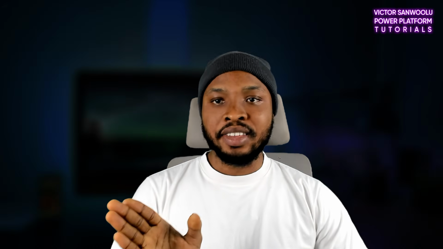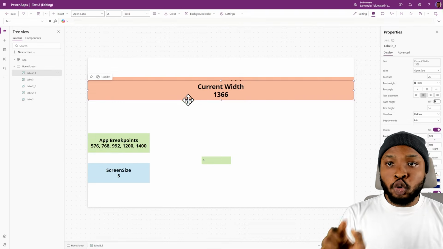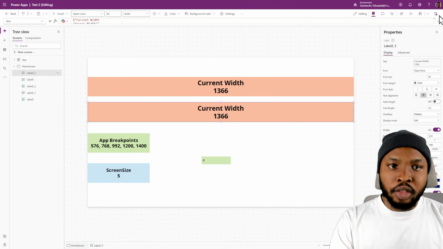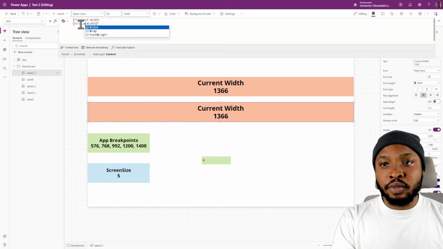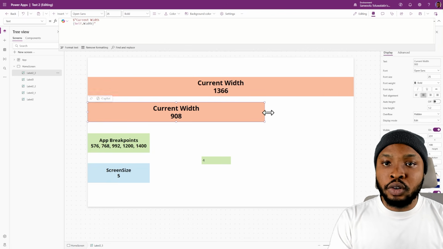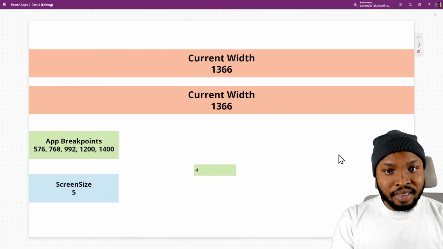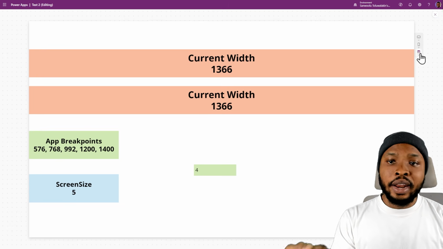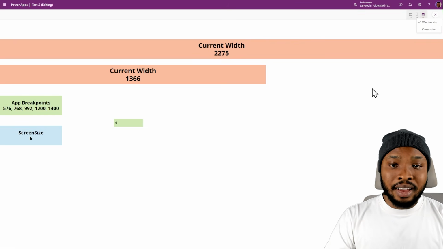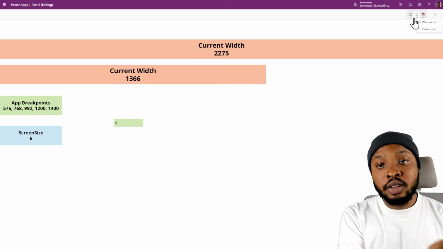To understand this, let's see how controls behave on a responsive screen. I will duplicate this label, and for the first one, its width is set to parent width, so it adapts to the screen. But for the second one, I would manually set its width to fill the screen. Now let's test it out. As the default screen size, everything seems fine. But when I set the canvas to fill the window, right away you notice that this new label does not stretch to fit or to fill the screen.